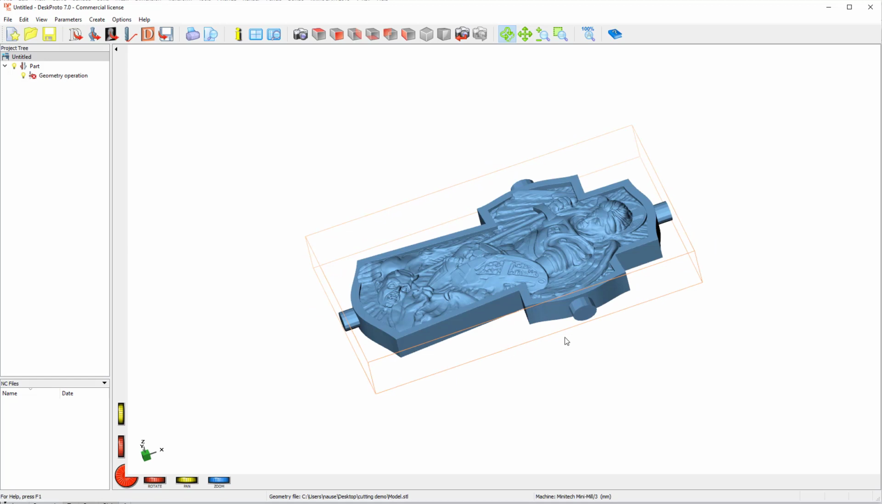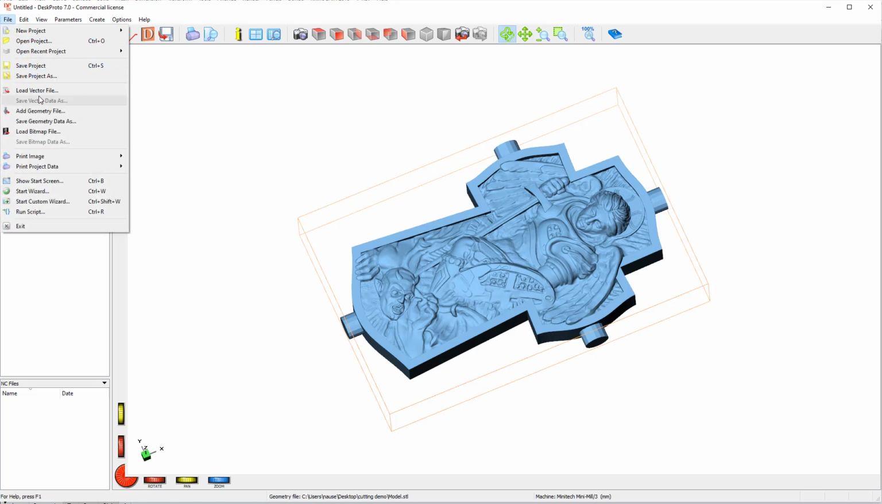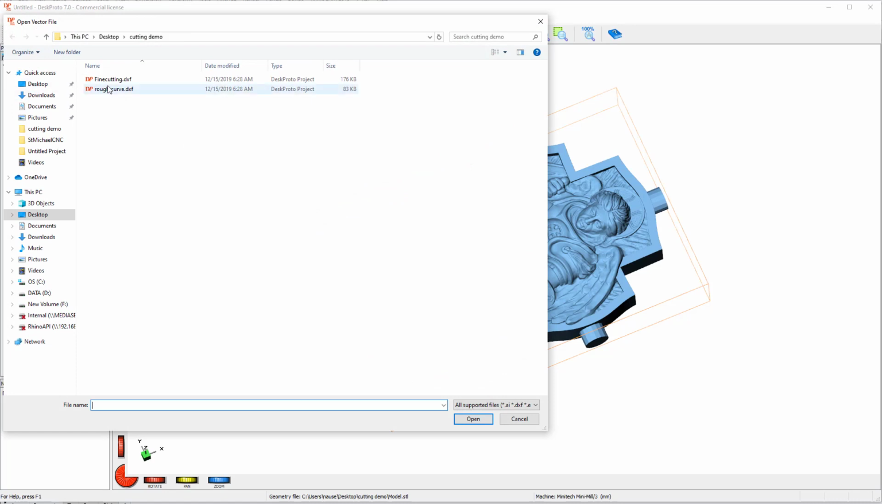Okay, we can have a look at where the model is. Make sure it's in there and it all looks good. And then I'm also going to bring in the outside curve, and you'll understand why in a minute. So I'm going to load the outside vector file, one for roughing.